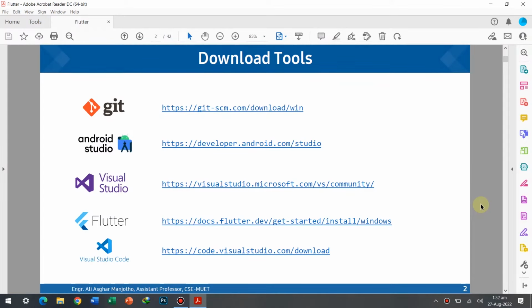Hello and welcome to the mobile application development course using Flutter. In order to develop applications in Flutter, let's first install the development environment.